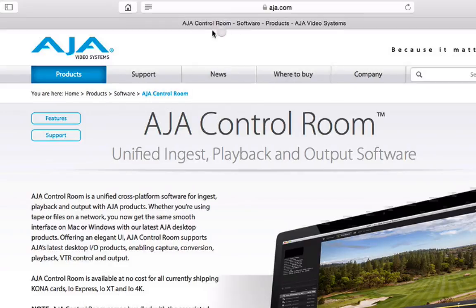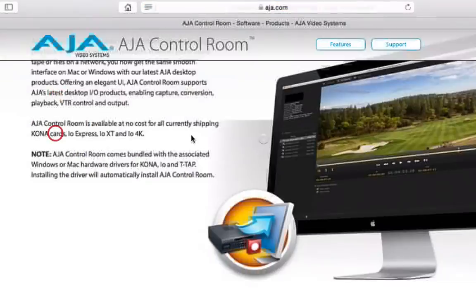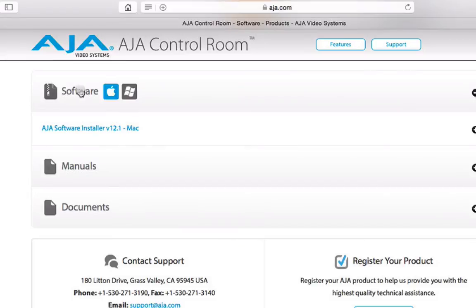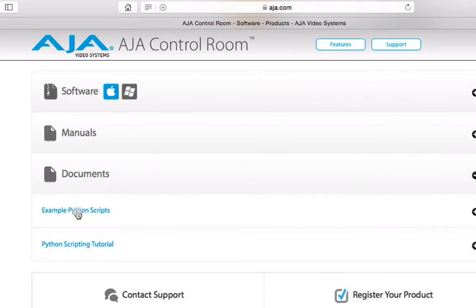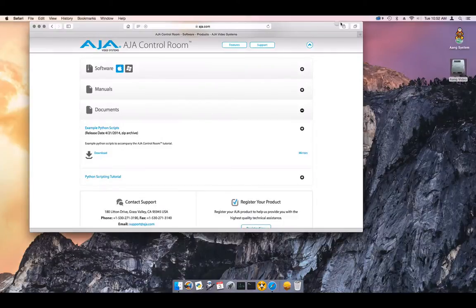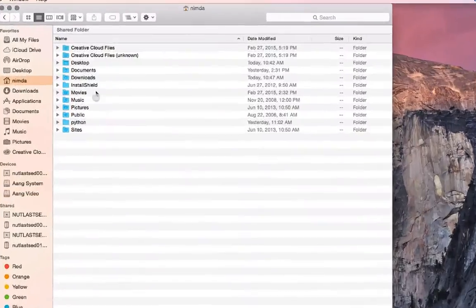Okay, if you go to Asia Control Room, you can see it's here: Products, EN, Products, Asia Control Room, Support. If you click on Support, you go down here to Documents, Example Python Scripts. If you click that and download this, this will give you a whole bunch of little scripts that you can use.